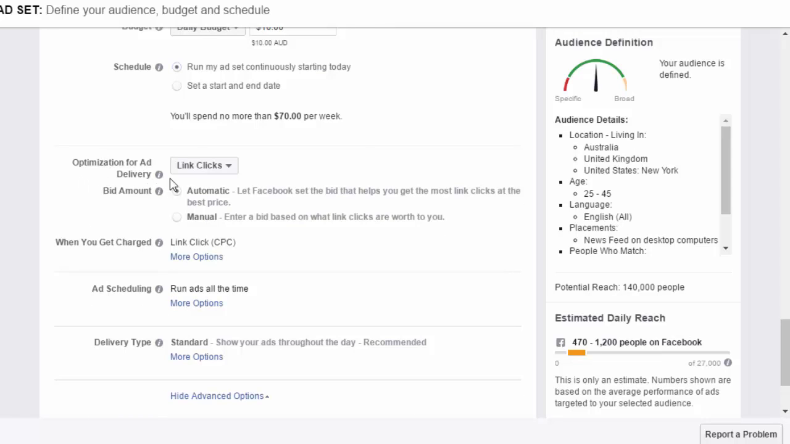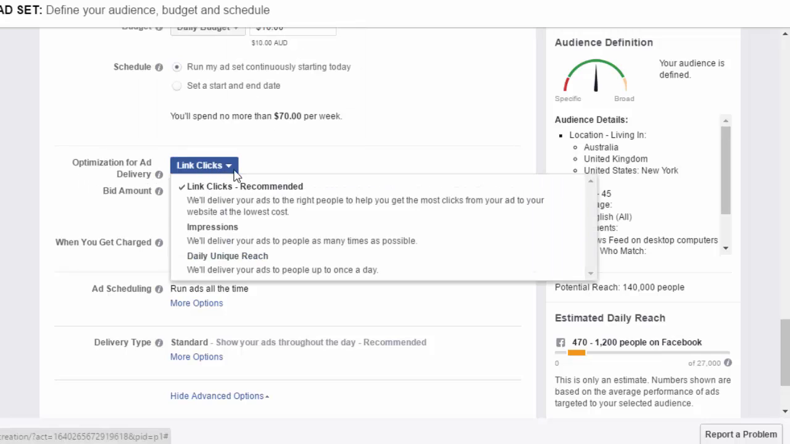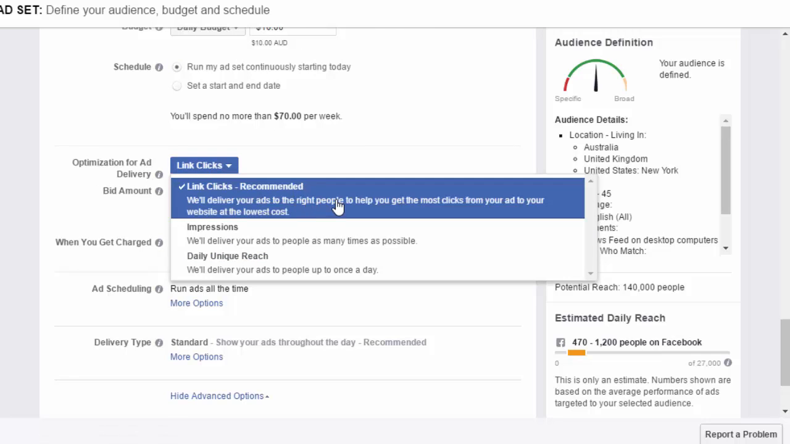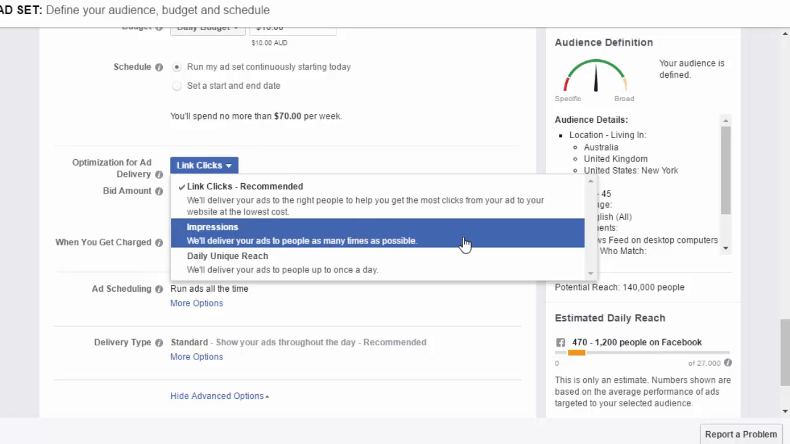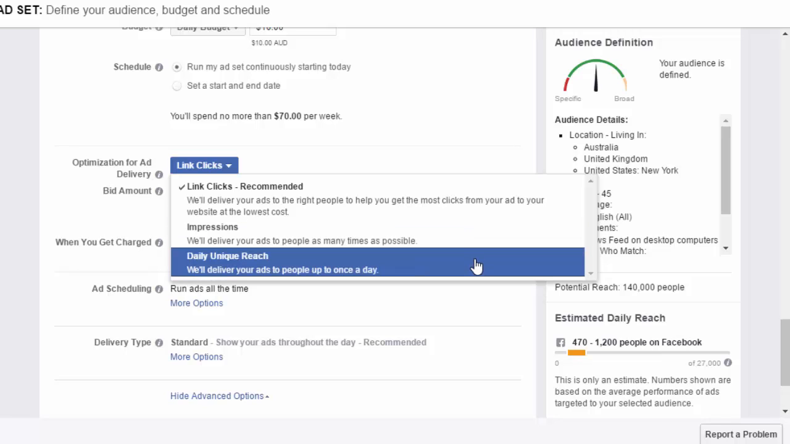Optimization for ad delivery. There are three options here. You have link clicks, so you pay every time somebody clicks your link. Impressions, you pay whenever your ad is displayed to people. So it's basically on a scale that you pay a certain amount of dollars per 1,000 impressions. So there's no guarantee that you will get clicks using this method. And daily unique reach, your ads will get displayed once to a person in your target audience per day.